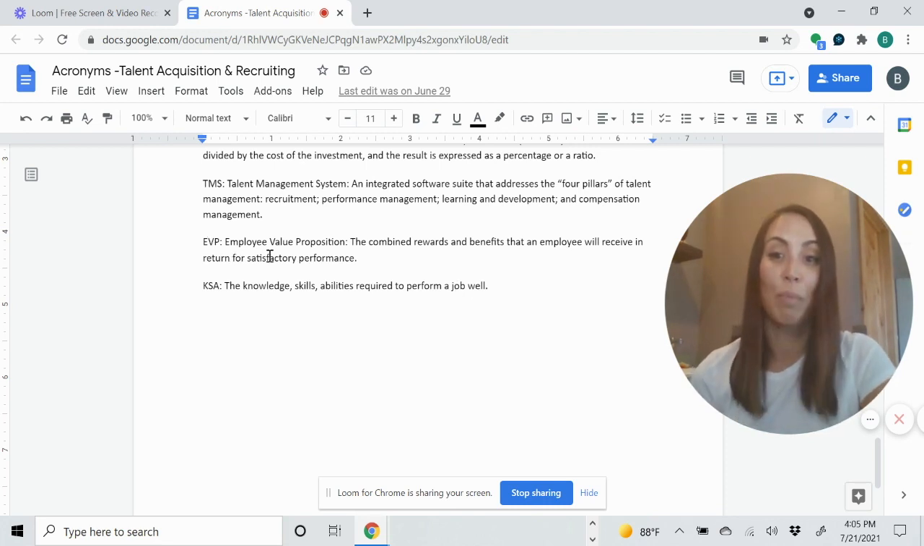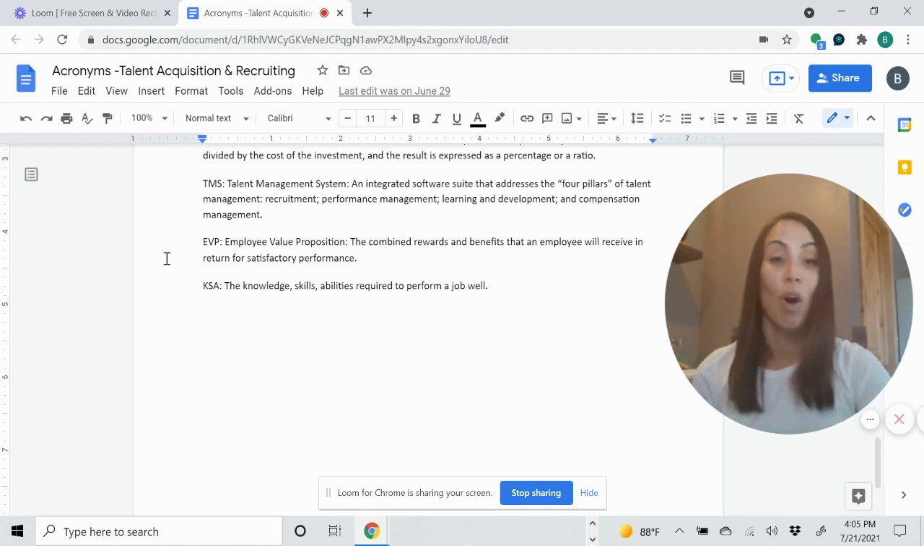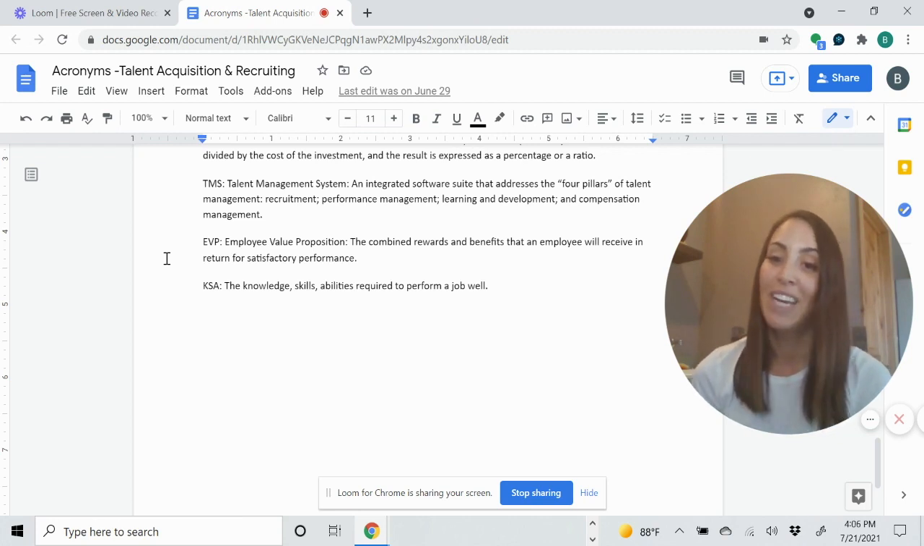And then EVP, employee value proposition, the combined rewards and benefits that an employee will receive in return for satisfactory performance. You'll see it more like employee value prop, that they even kind of shorten that. And again, that's just bonus. That's just a fancy way to say it, in my opinion. And then last but not least is a KSA, the knowledge, skills, and abilities required to perform the job well. So this is definitely used a little bit, down the line.